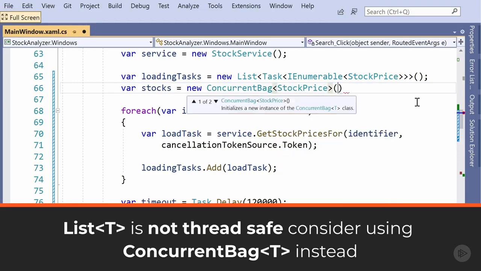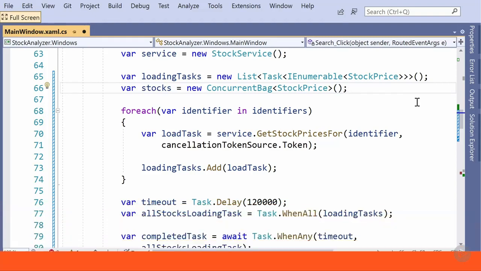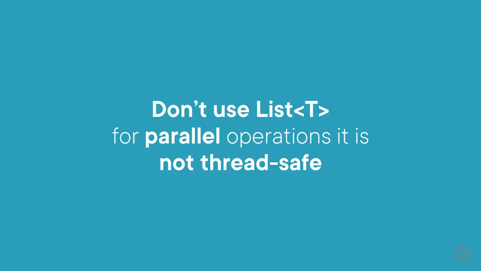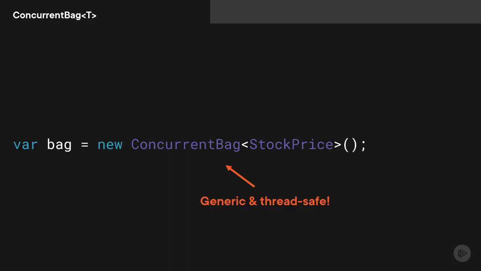This is a thread-safe collection that allows you to add items from multiple different threads without worrying about data being lost on the way. If you use a normal list, you might end up having problems because you might end up trying to add data from different threads at the same time. Therefore, make sure that you're using a thread-safe collection.